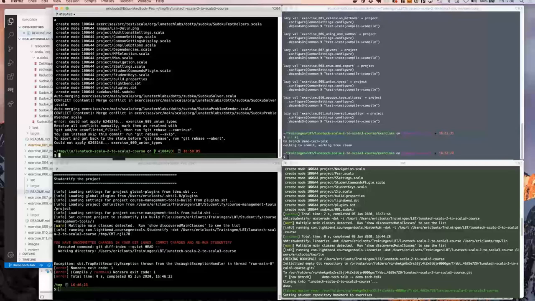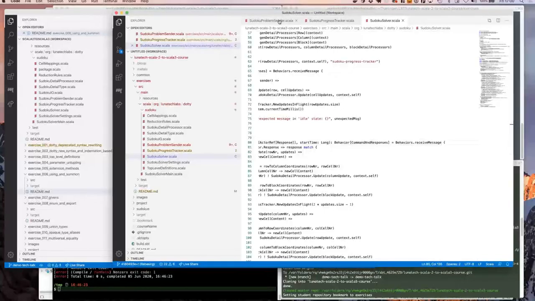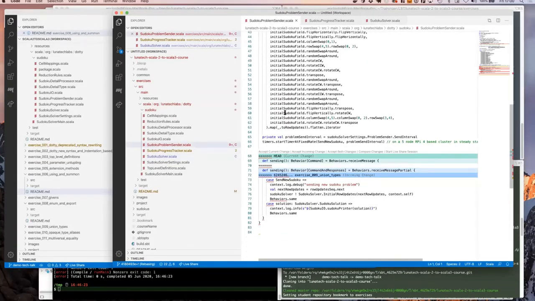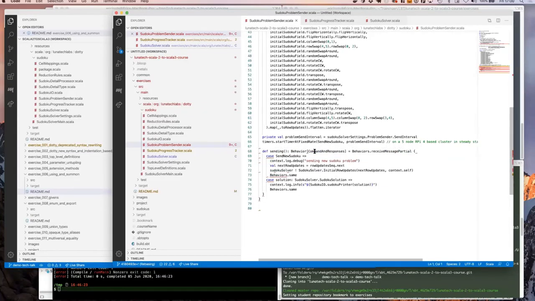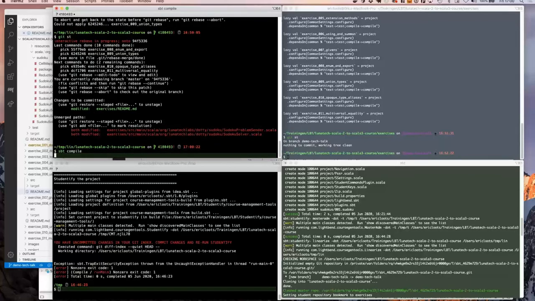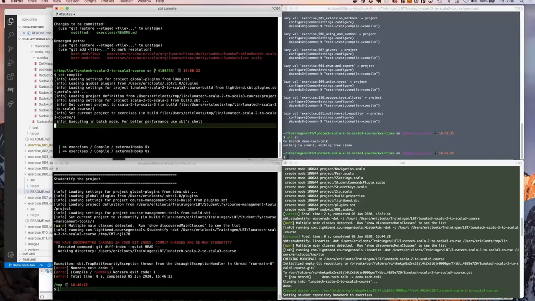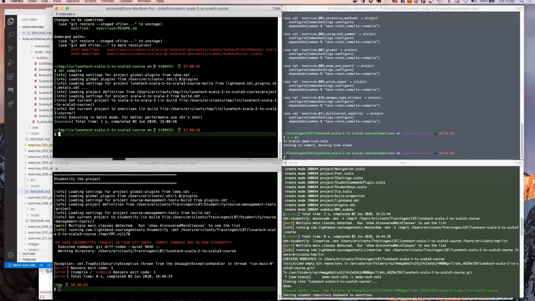And then the other one is, if I switch back here, we have the problem sender and the Sudoku solver. So the problem sender, here's the other conflict. Same thing, right? Pretty straightforward. I'm going to accept the incoming change and I'm going to remove the partial. And then I'm going to check in SBT that it compiles. And it does, okay? So good, I can add my changes.